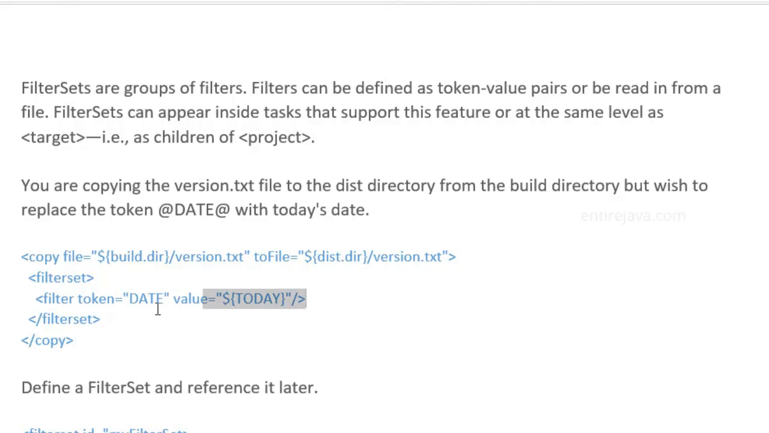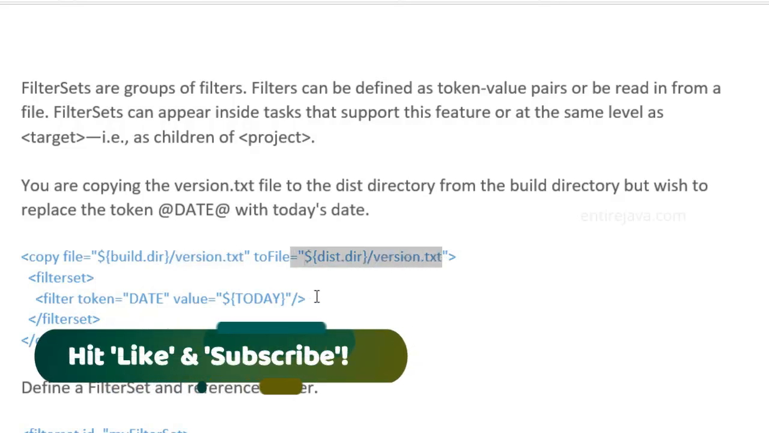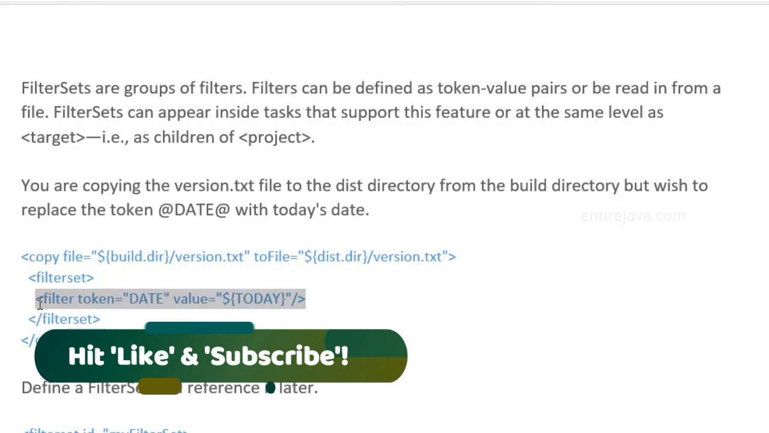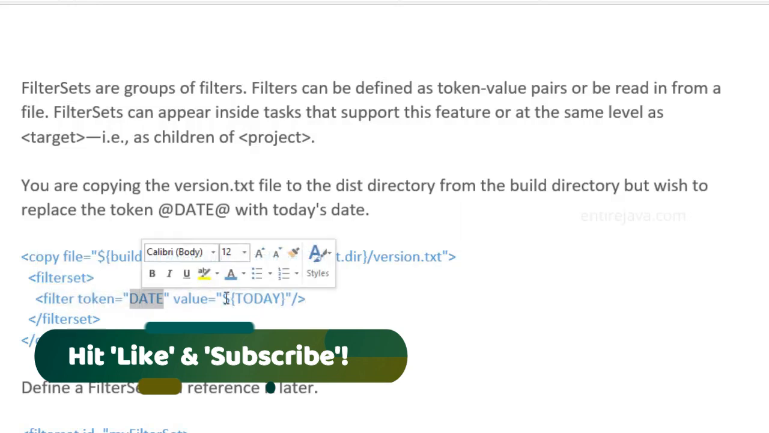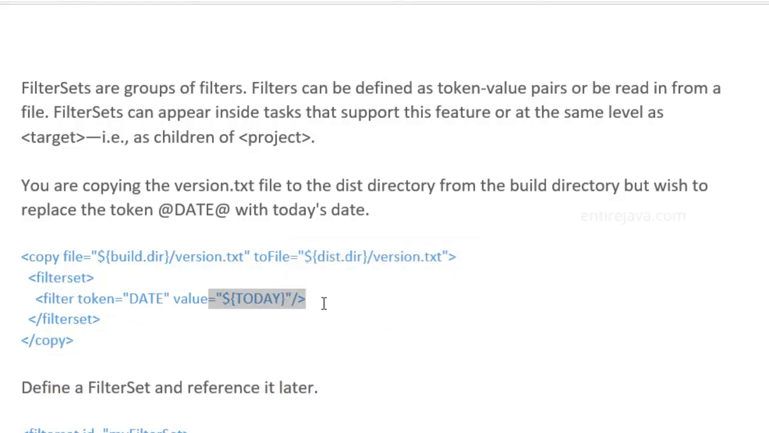What we're trying to do with this statement is copy this particular file to another directory, but while copying, the filter will help us replace the occurrence of the word date with today's date. Similarly, you can have many more filters. So the text file will go through this filtering process line by line, and text will be replaced accordingly.